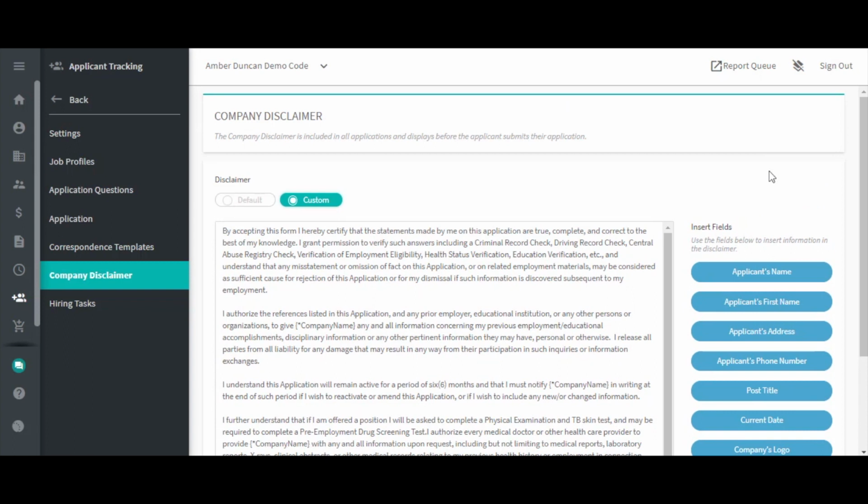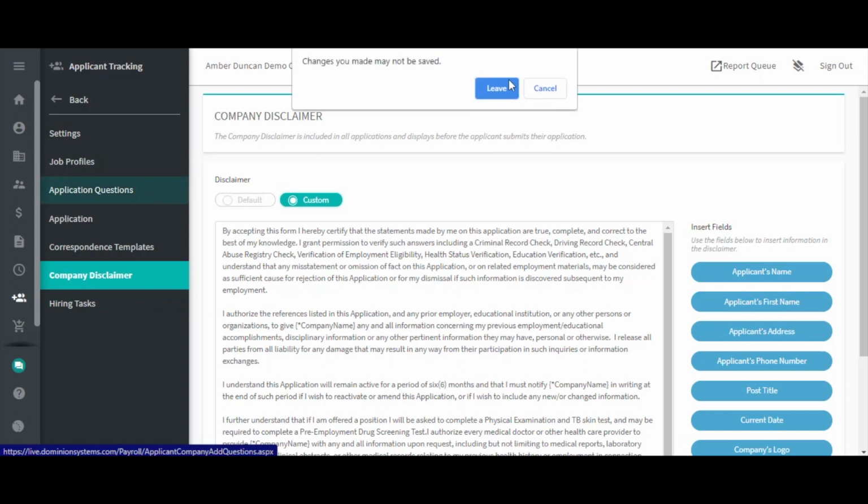Now, we will go over the two mandatory parts of setup. These are setting up your application questions and then compiling these questions to create one or more applications to be used in your job postings. First, we will take a look at creating the questions by going to Setup, Application Questions.